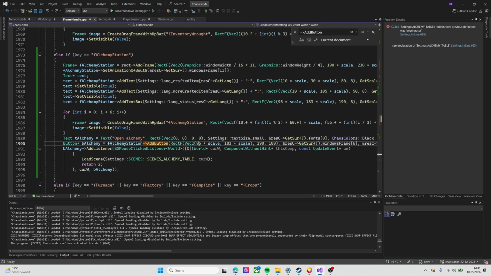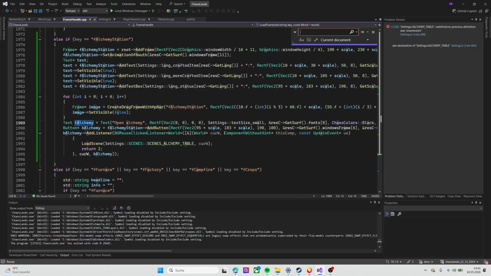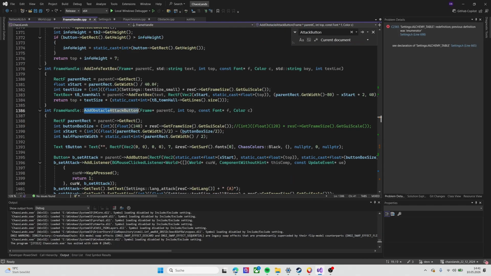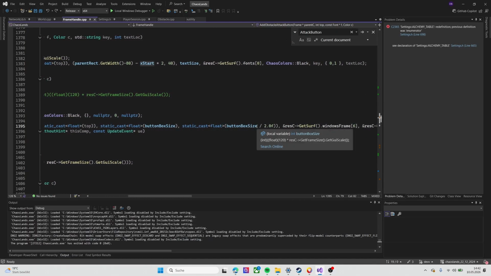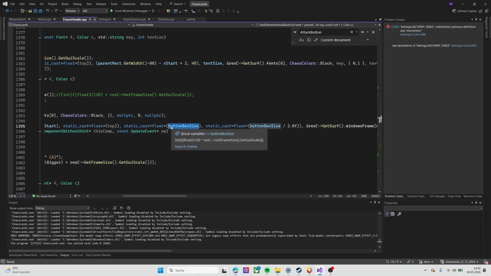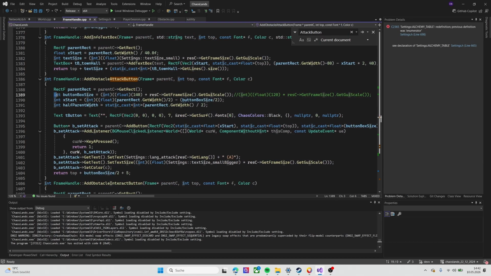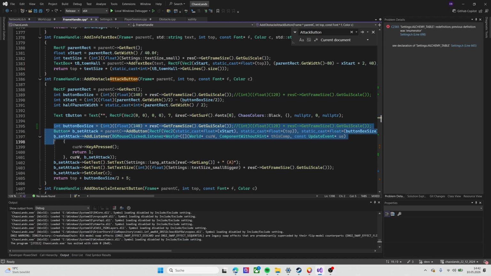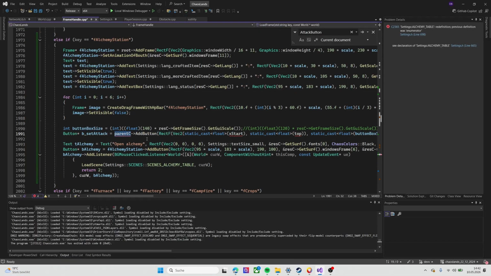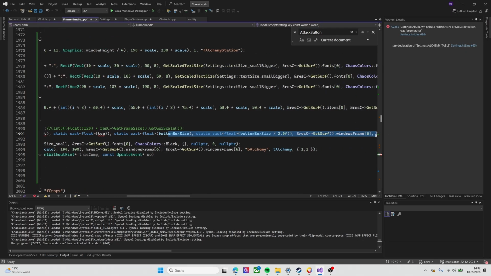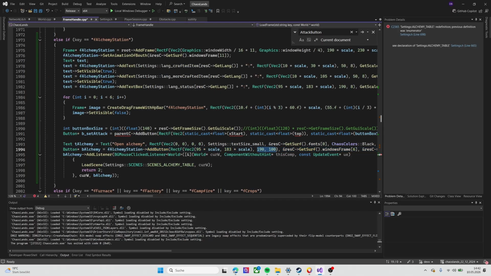So first we want to adjust the size of the button. Therefore we copy the size of the attack button. So let's search for this button. Add obstacle attack button creates this button, and here we have the size, we don't need the position, we just need the size, and the size is this and this. So let's copy everything, and here we create this button box size, and then we use this as the width and the height of the button.